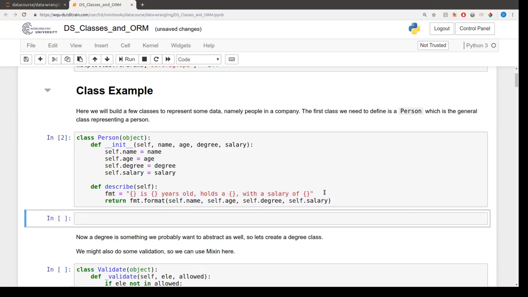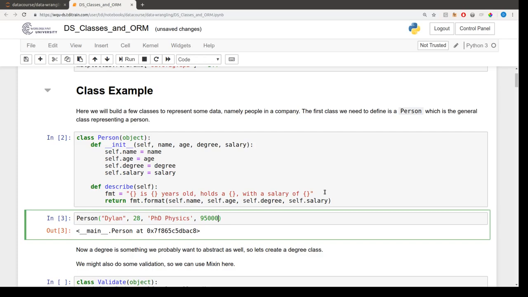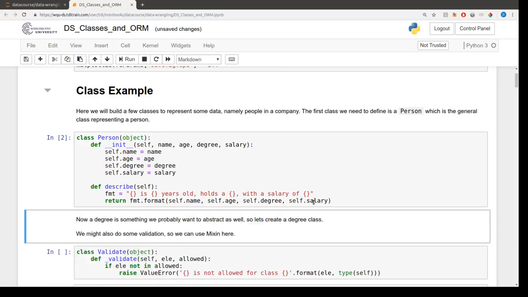That's very simple. We can make some people. My name is Dylan. I'm 29 years old. I'm actually 28 years old. I know how old I am. I have a PhD in physics, and my salary is $95,000 a year. I can create that person object, and that person object can describe itself. So this works just like we would expect any object to work.